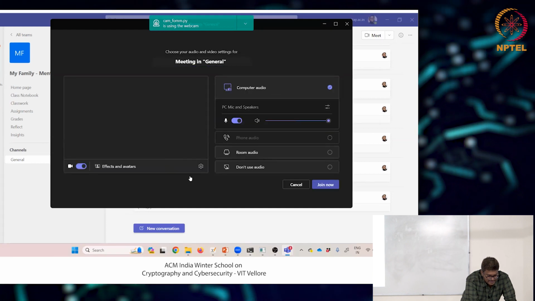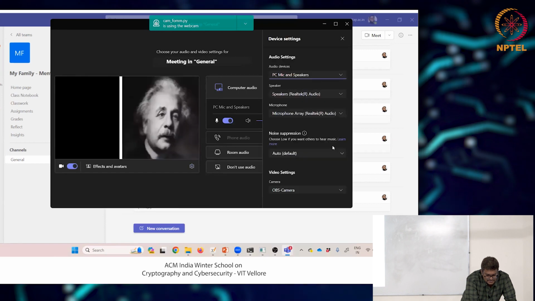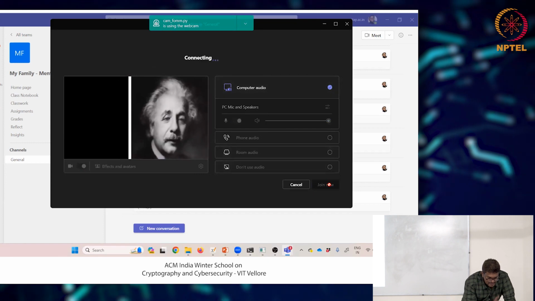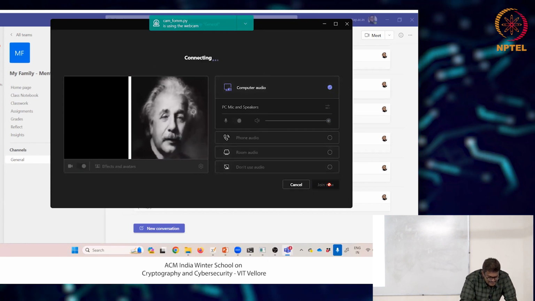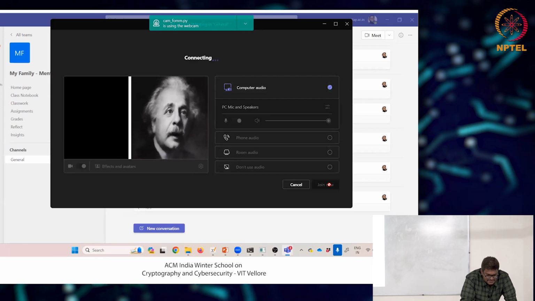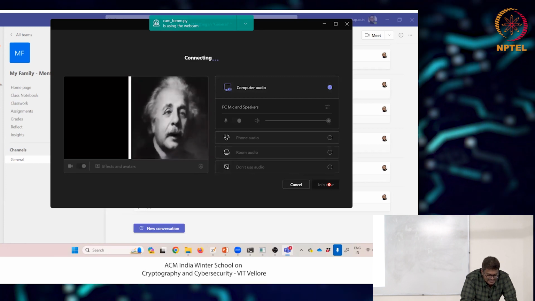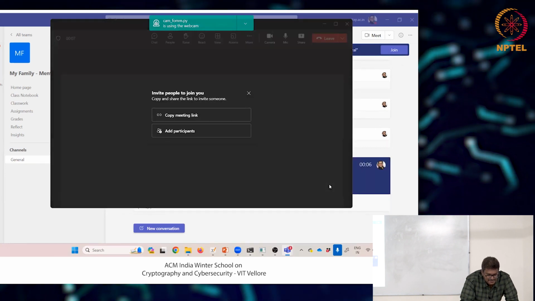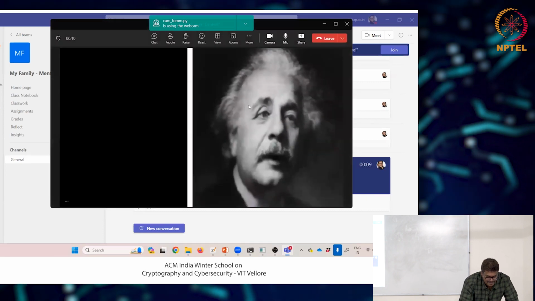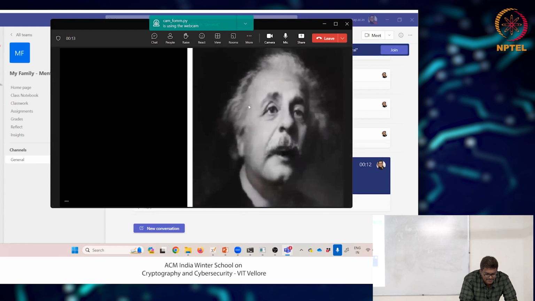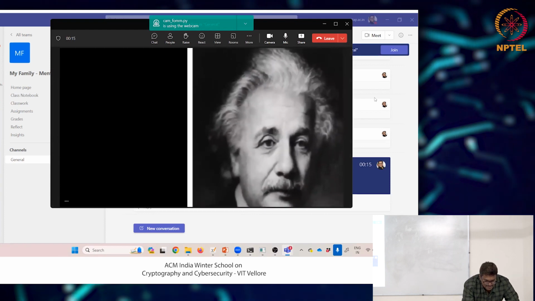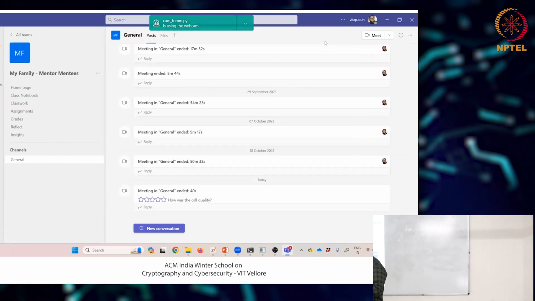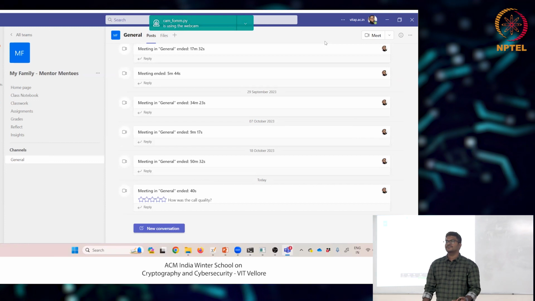Now let me open my camera settings. Okay, so now if I join, I'm starting my meeting live with Einstein's photograph. Yeah, now my meeting is up, and my live webcam feed goes with Einstein's photograph. So this is how you can replay or render a video on a live platform, right?